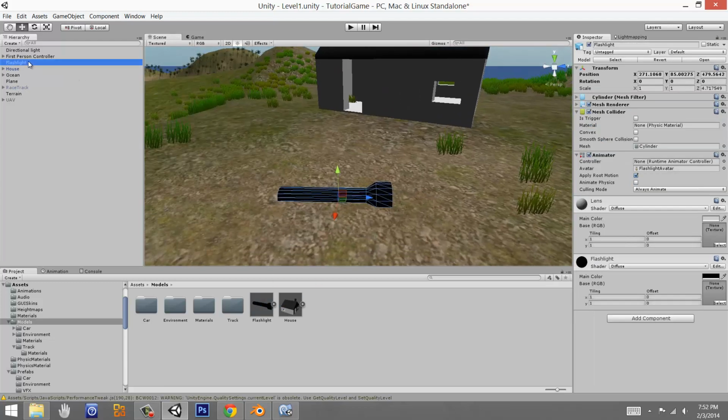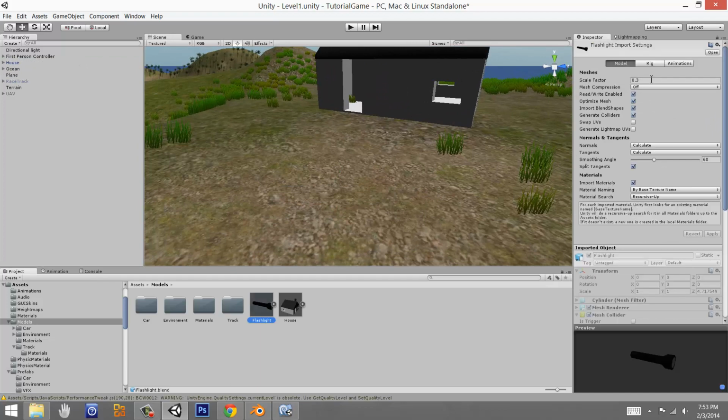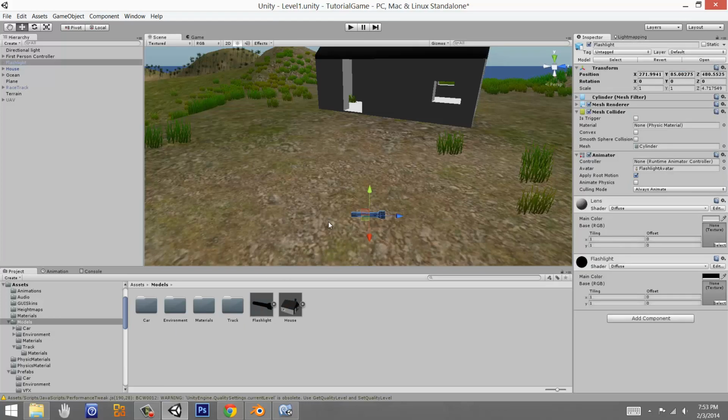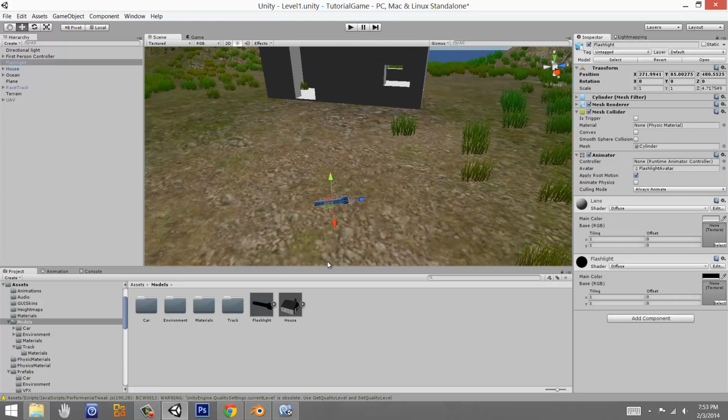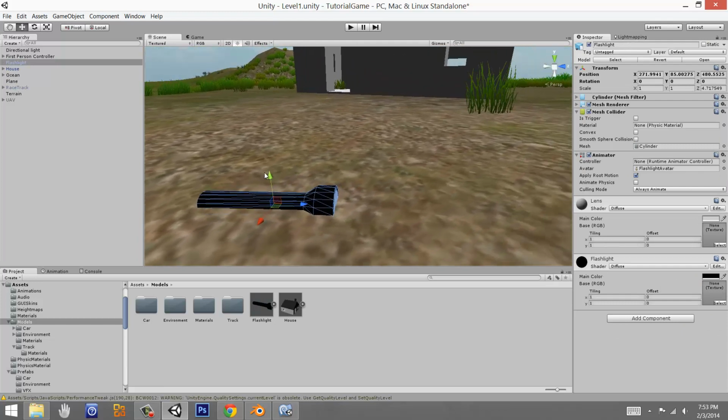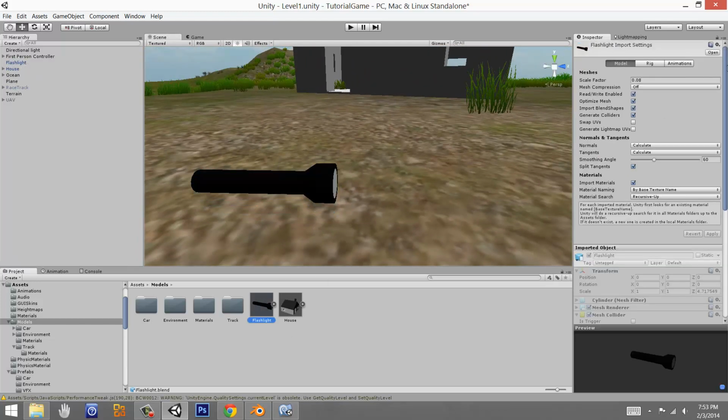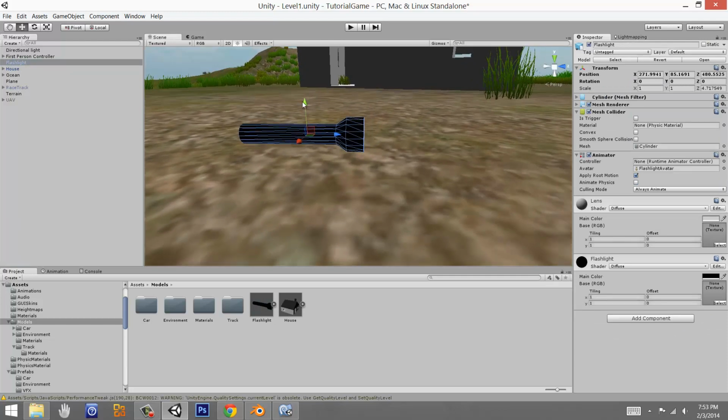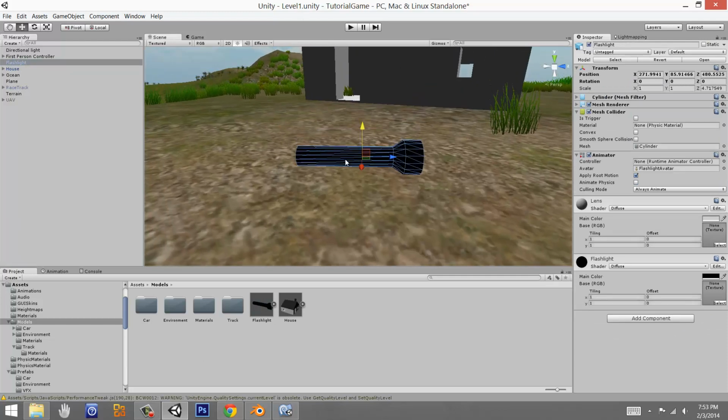Yep, it's way too big. 0.08. Okay, that's good enough. That might still be a little too big. 0.06. There we go. Okay, and bring this up a bit so it's off the ground.